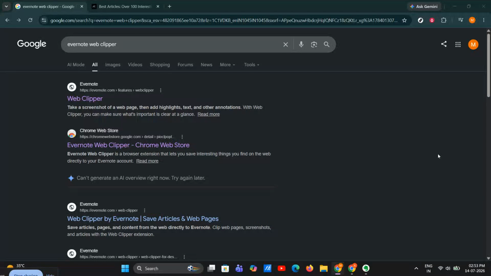If you want a faster way to save articles, research, recipes, and important web pages, Evernote Web Clipper is one of the easiest tools you can use. In this video, I'm going to show you exactly how to use Evernote Web Clipper step by step so you can capture content from the web and organize it inside Evernote in just a few clicks.